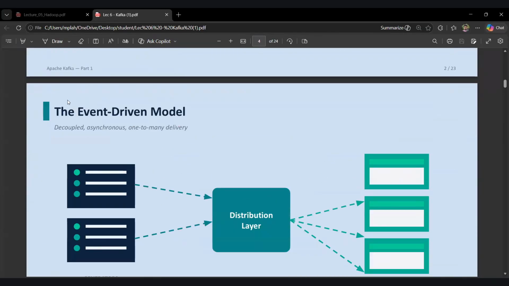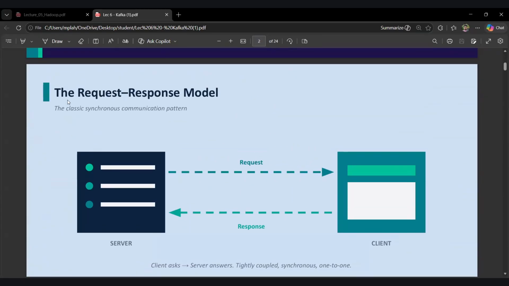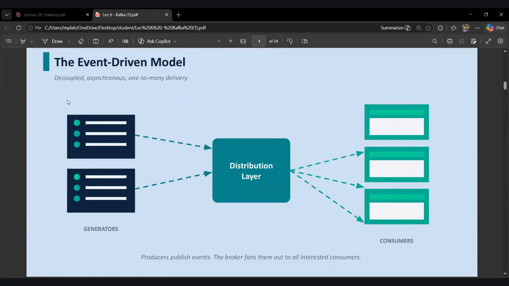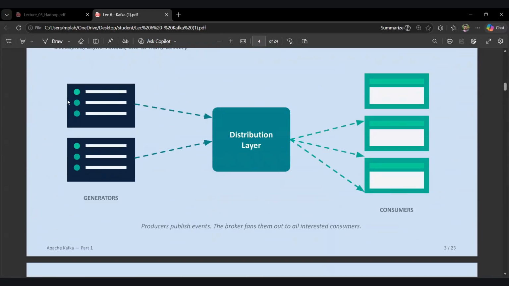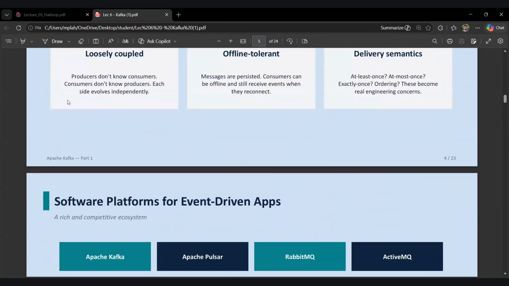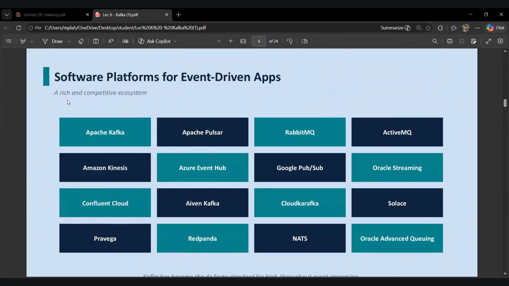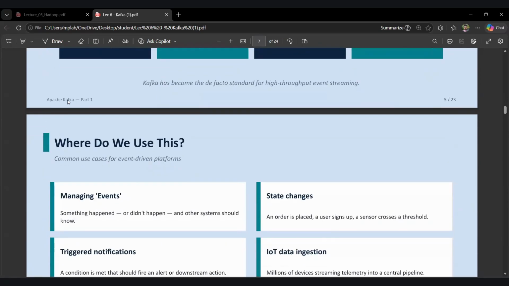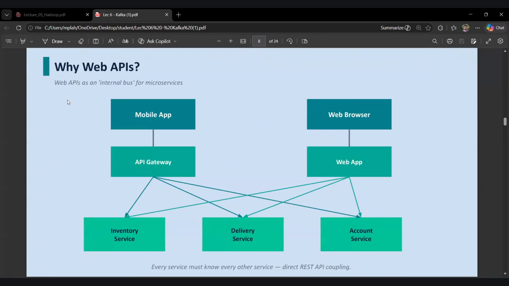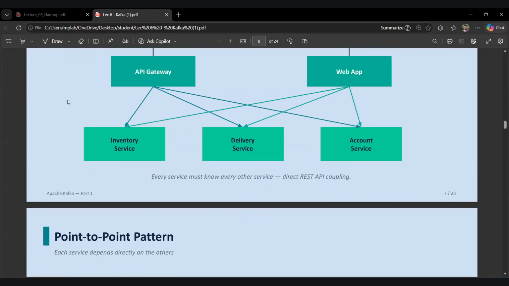So for now we talked about the traditional request-response model and the problems with it. Then the event-driven model, and the key considerations of the event-driven model. Then the software platforms for event-driven apps, and the reason why you use them. We also talked in depth about web APIs and microservices, what microservices are, how important they are for us, and what their limitations are.